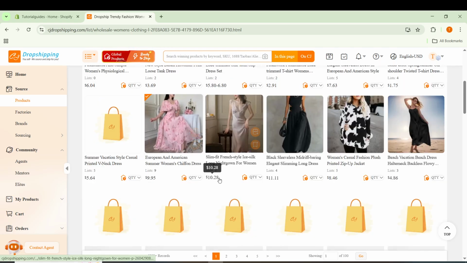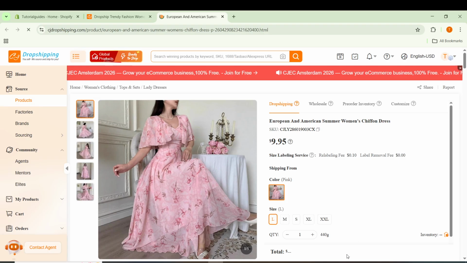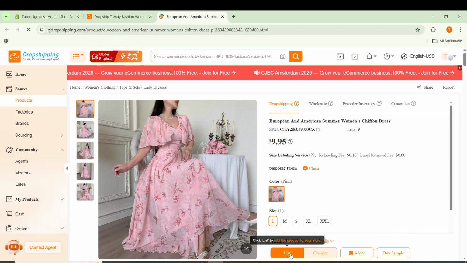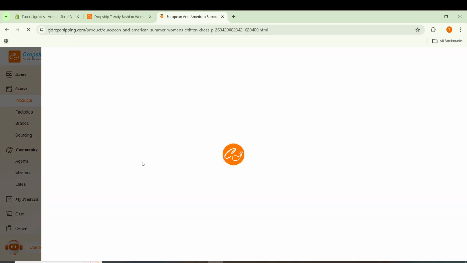When you are ready to move forward, click the List button. This starts the process of sending that product over to Shopify. Next, set your store by selecting your Shopify store from the store options. Make sure you choose the correct store if you manage more than one, since the product will be pushed to the store you select. After that, choose your shipping method.